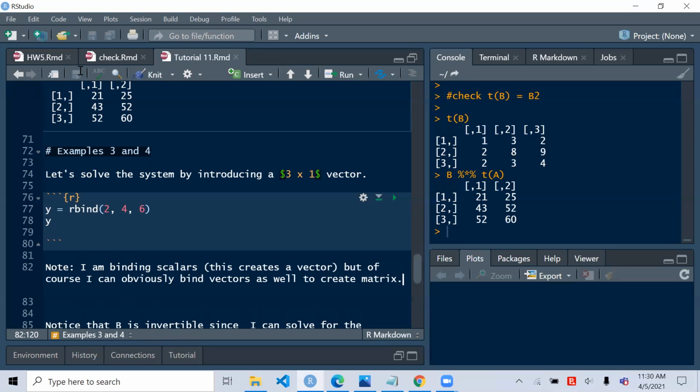By that I mean, when I do an R bind, because it's binding across the rows, it's going to give me a column vector, right? Because it's going to say 2, 4, and 6, and it's going to create a column vector. So this is going to be a 3 by 1 vector. That means I need to think about how I'm binding it.